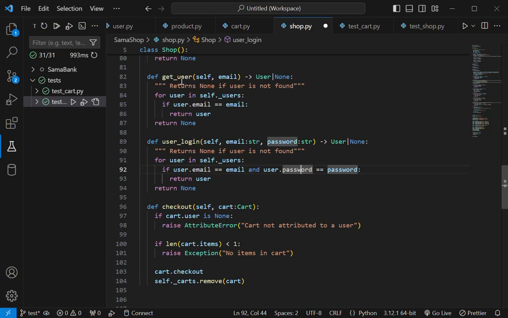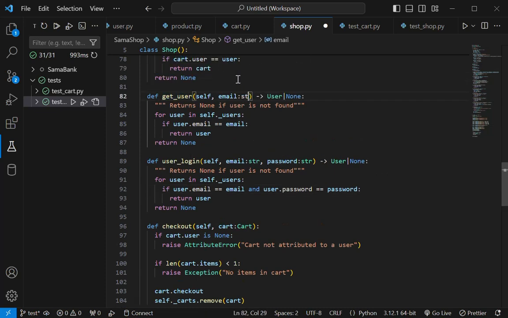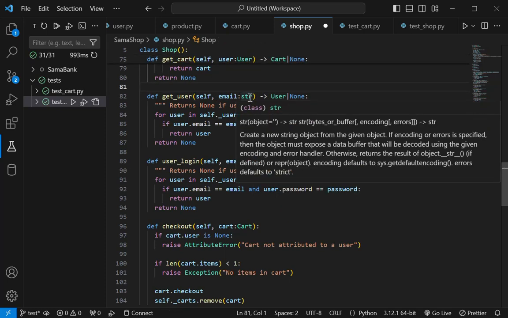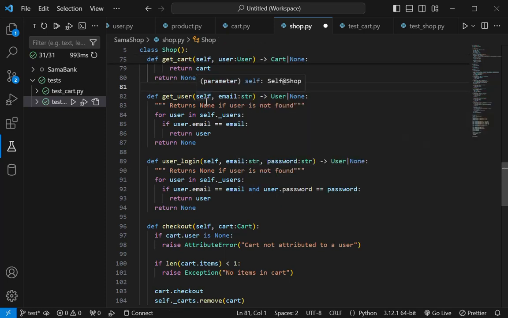Then I also have a get user that uses just the email, and of course I'm using type hinting. So these are not actually enforced. If you're into Python, Python doesn't actually check these things at runtime. But it's just there to hint the user of the class that this is the type of variable I'm looking for. So the email should actually be a string. Okay, so this is where I'm restricting the email.